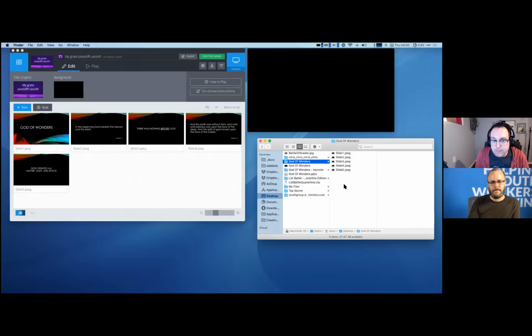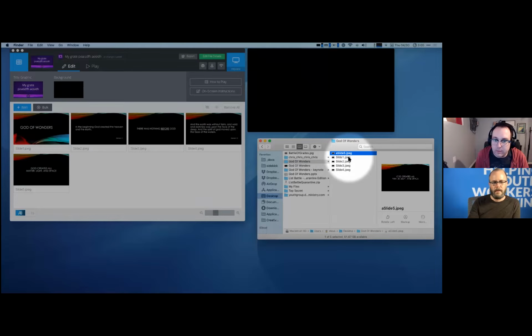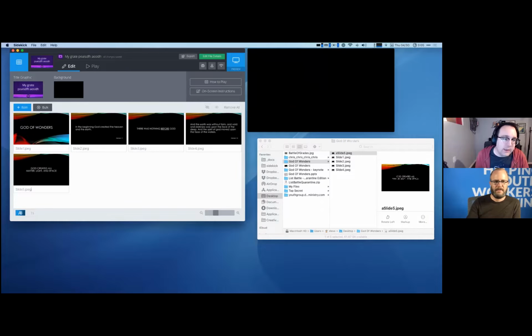But if I wanted slide 5 to be first, I might make this a slide 5, and now it's in alphabetical order. And when I drop that in, slide 5 will come before slide 1. Or you can drag them around inside. And you can totally also drag them around or edit them in here.